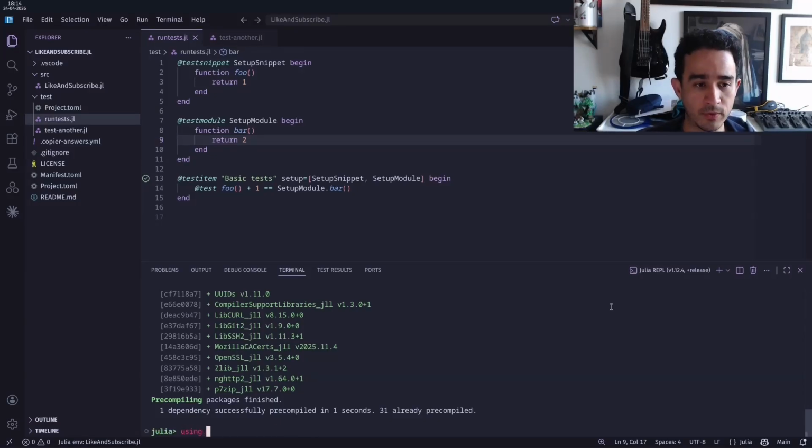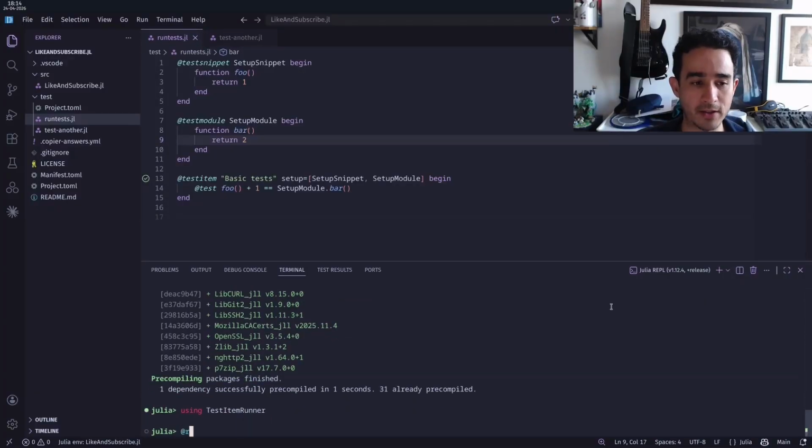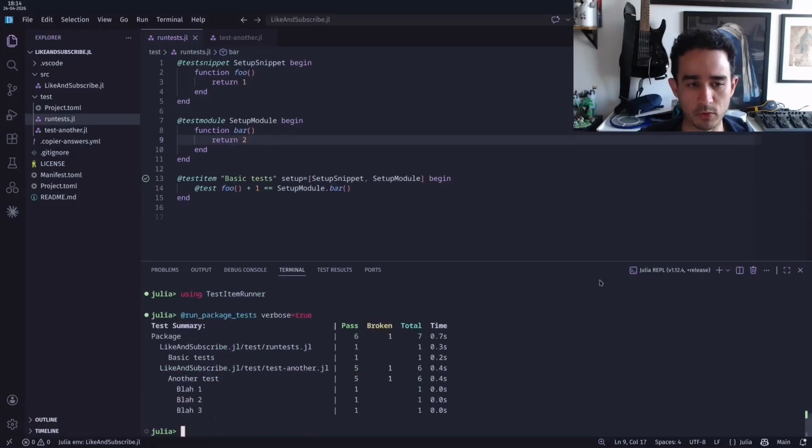So from TestItemRunner, I have a macro call @run_package_tests, and I can say verbose equals true or false. And the verbose equals true mode shows everything in details, and it's pretty much the same summary as I had before. When I run this, I can also add a filter.